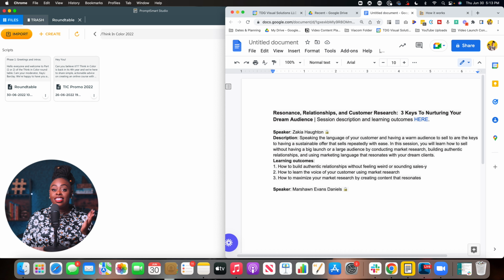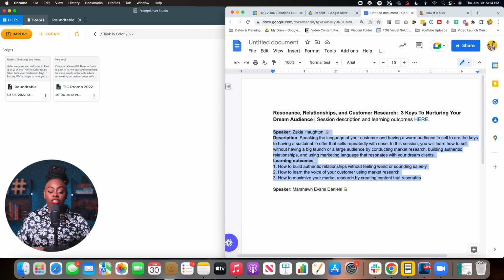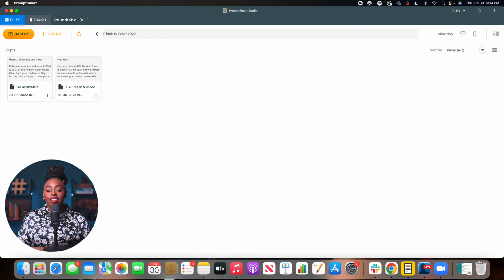But hey, the cool thing is I have put my script, quote unquote, into a document. So this is the Google Doc, and I'm now going to take this info and actually put it into a script for my teleprompter. So if you look here, you can see that I have a few documents, and this is actually a folder that I've created. I've created this folder just to keep things organized for Thinking Color 2022.